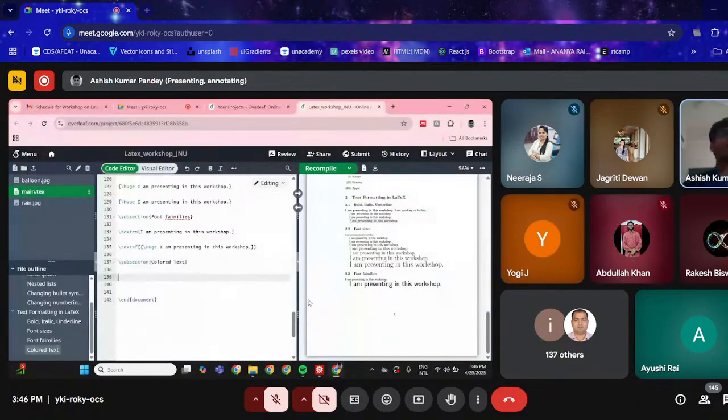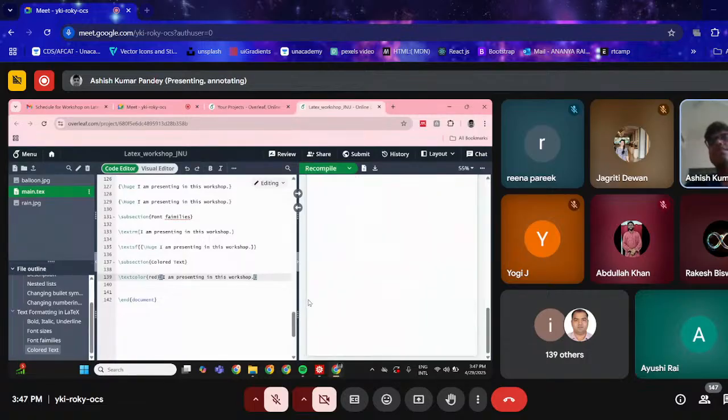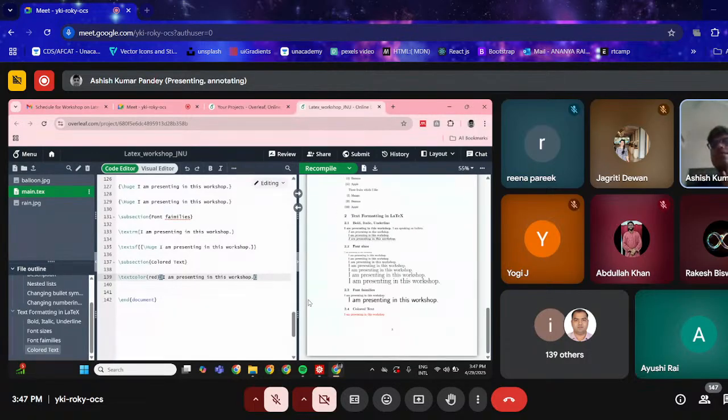And how will I use this package? Suppose I want to write again, I am presenting in this workshop, and I want to write in red. So what do I use? \textcolor is the command. And already you can see two curly brackets. In the first curly bracket, you have to write the color in which you want to write your text. So \textcolor{red}, and then in the second one, you have to write the text which you want to write. So I want to write, I'm presenting in this workshop. Now I compile. It is in red color, right?